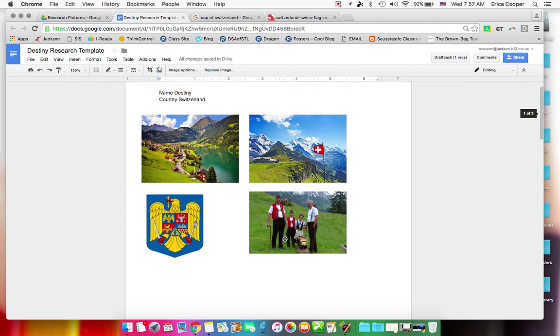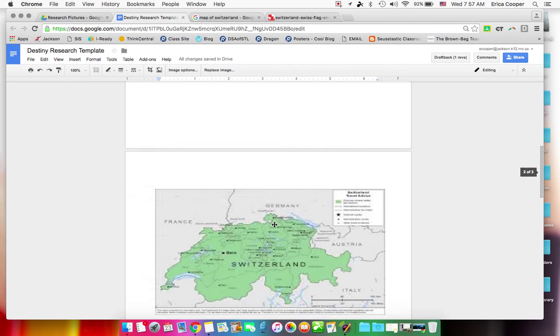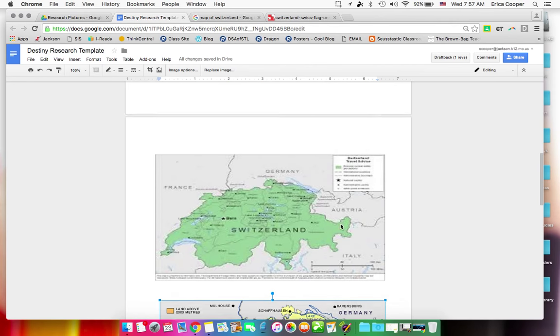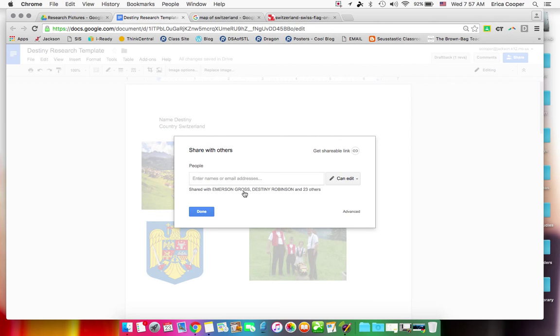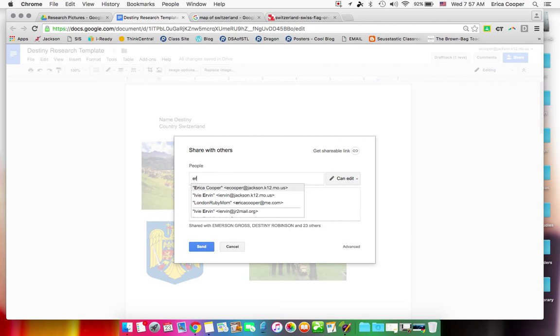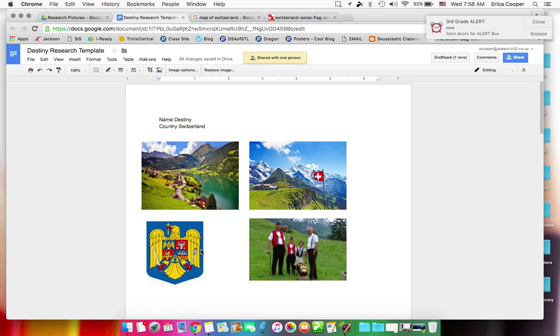All right, so once I have this, I've got my name, or Destiny's name, Switzerland. I have my 3 pictures, and I have my map, then I am good to go to share it with Mrs. Cooper. So I've got share on here, and it already says that I am sharing it with all these people, but I want you to go ahead and type in and share it with Mrs. Cooper. So you're going to type in Erica Cooper, and you'll see me right there. And I'm just going to click on that, and you'll see my picture pop up, and then hit send, and then I'm done. Okay?